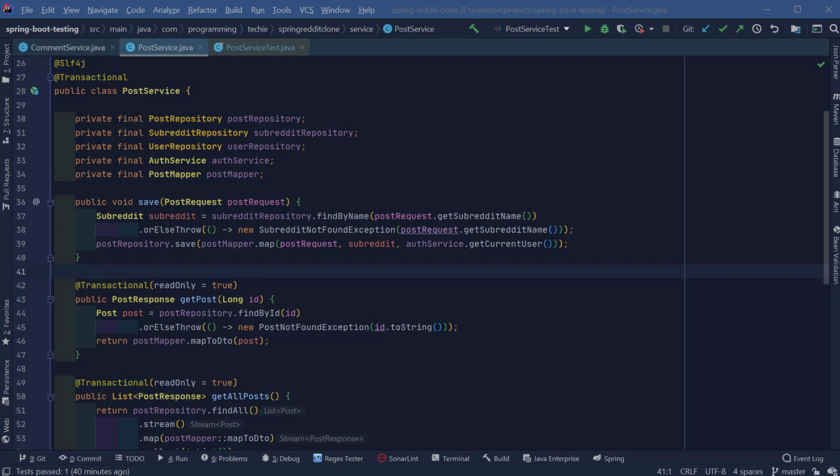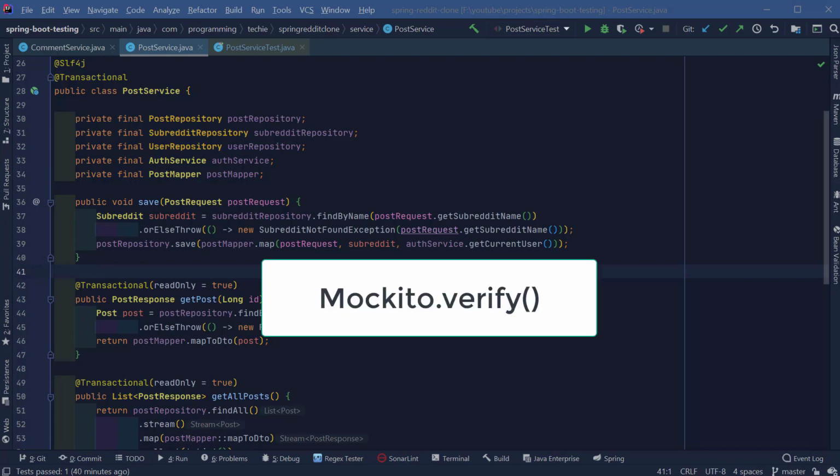We cannot use the when and thenReturn method sequence here because the save method is not really returning anything in this method. In these cases, we can make use of the verify method in Mockito to check that a particular piece of code is really executed or not.